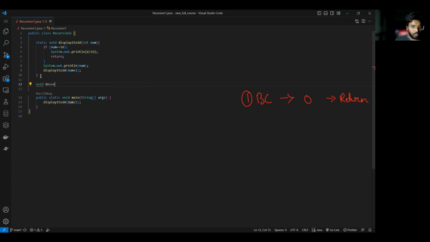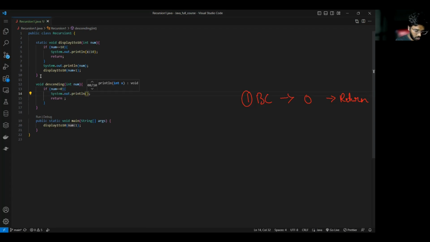Do we require an argument? Yes, we require an argument now. Cool. And we have to say if num is equal to 0, then I'll return. I'll just simply say return. And before that, I'll simply say sout. What do I have to print? Let's say num. Clear? So from this, one thing is clear: if it reaches 0, then we are simply displaying the 0 and we are going to return from that.